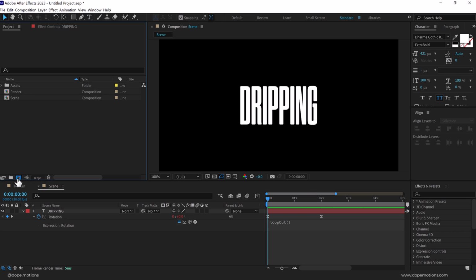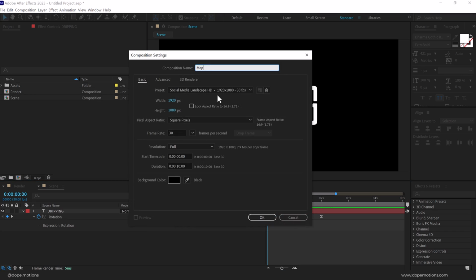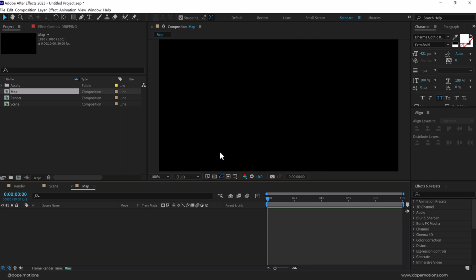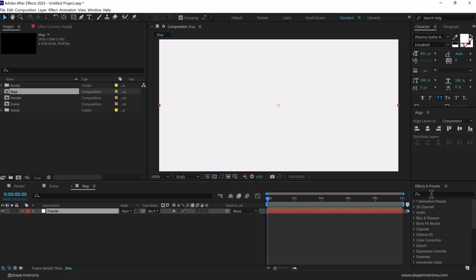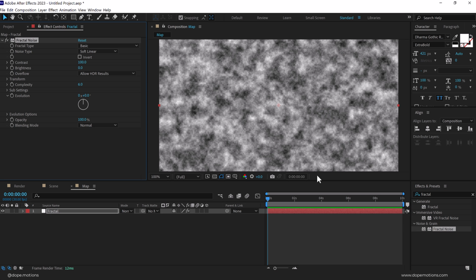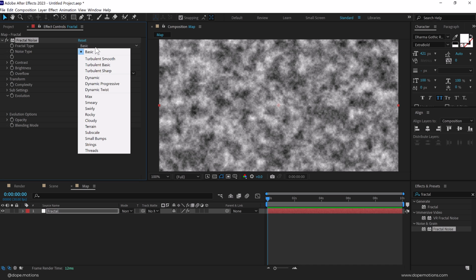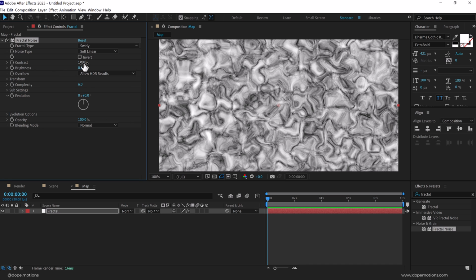Now let's create another new composition called this map, and this is going to be time displacement map. So let's create that. I'll press Ctrl Y to create a new solid. I'll call this fractal and press OK. Go into effects and presets, search for fractal noise. Double click to apply that. Set the fractal type to swirly and increase the contrast to 160.